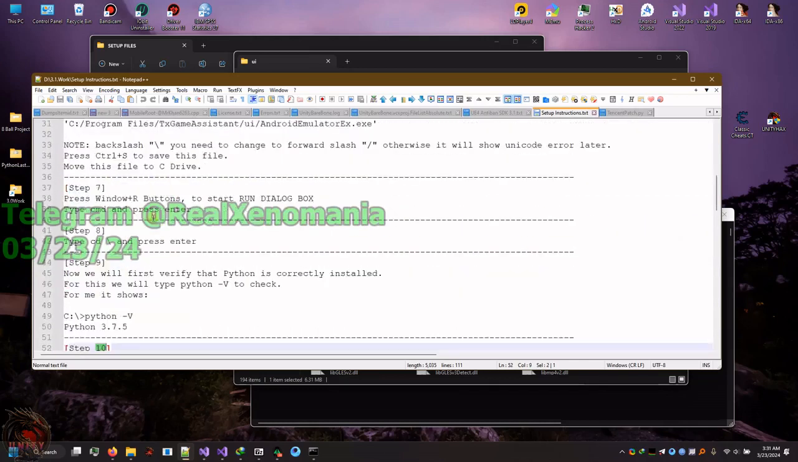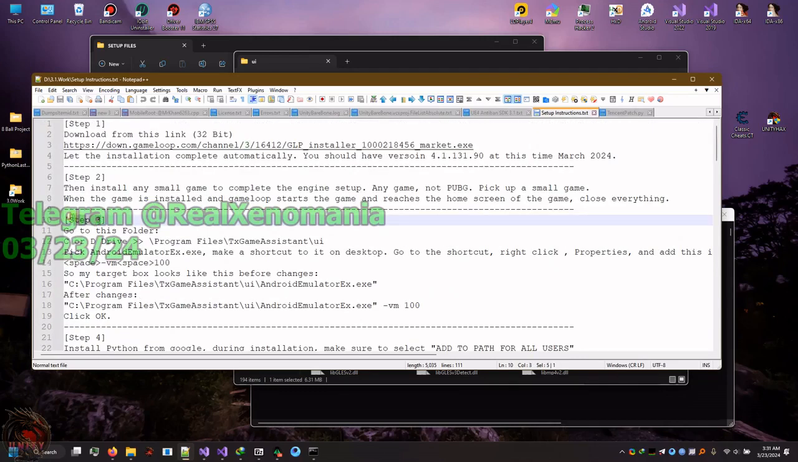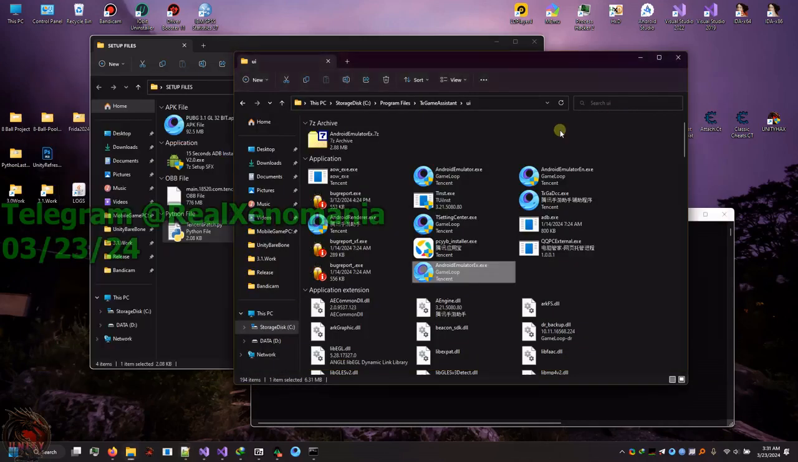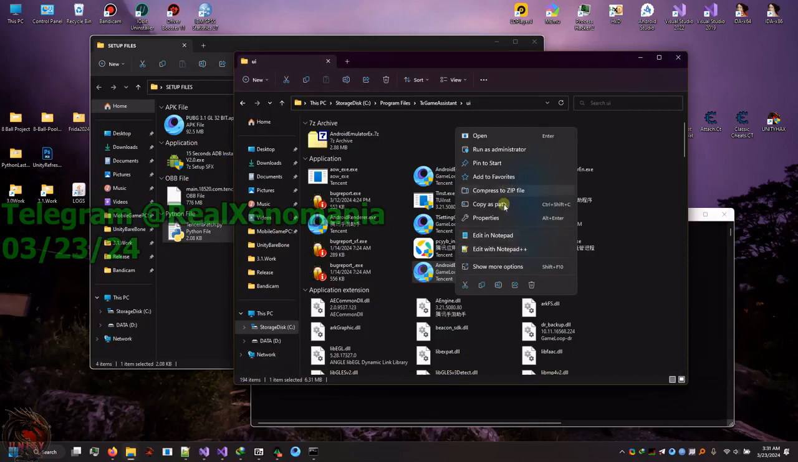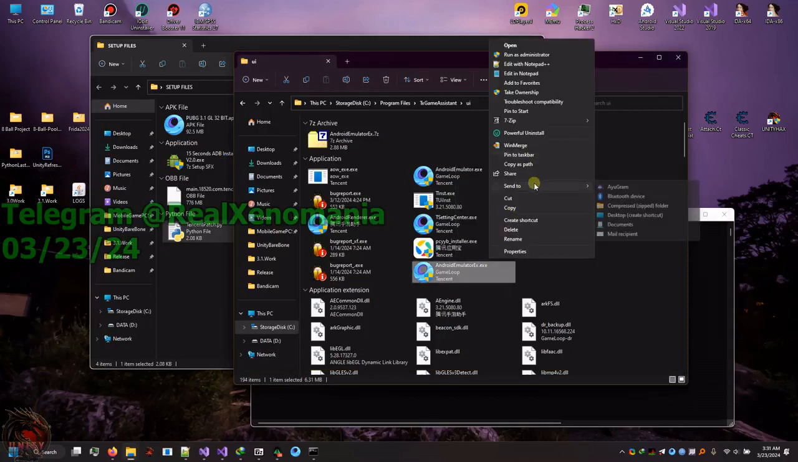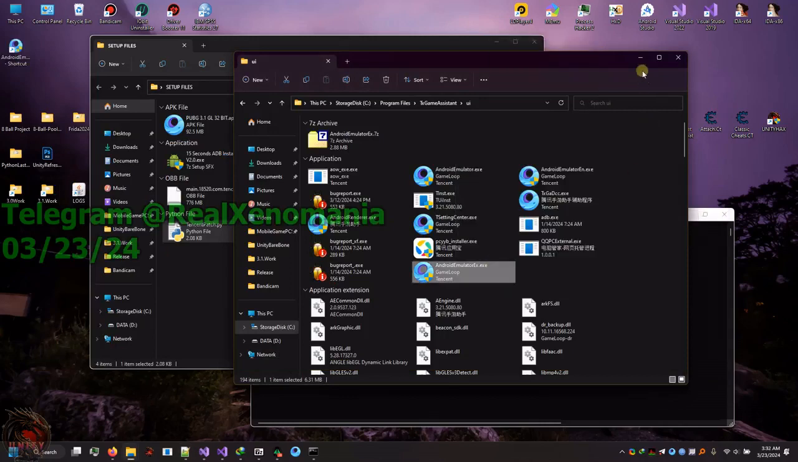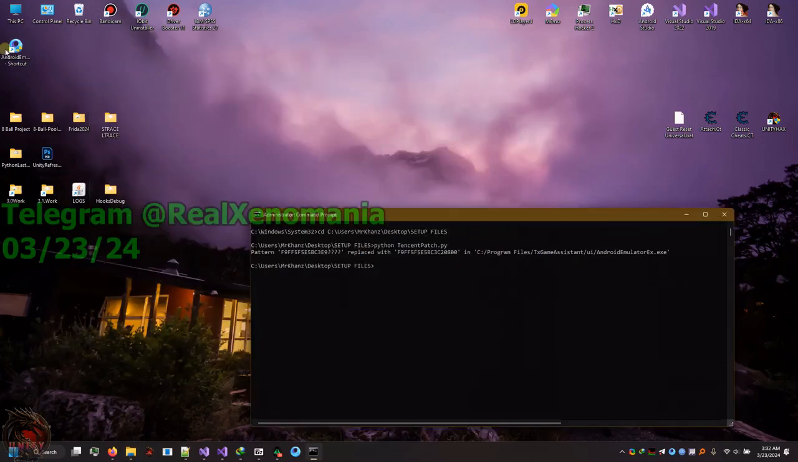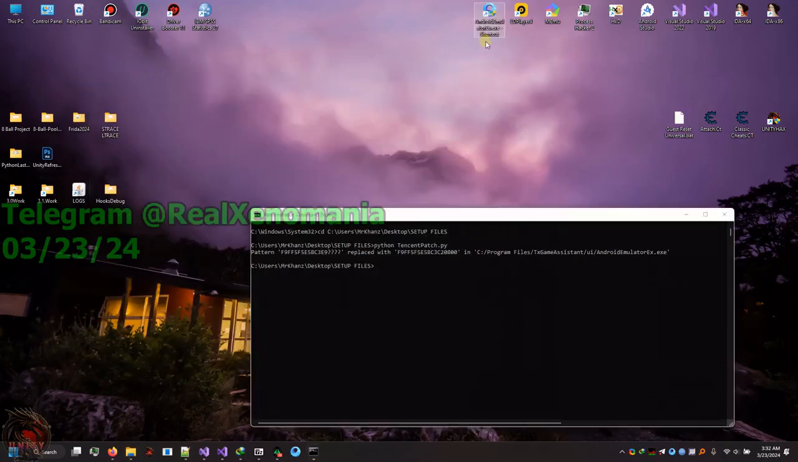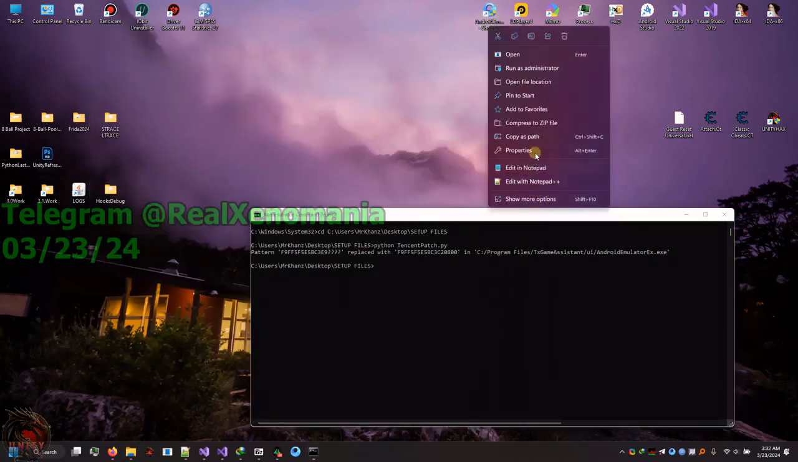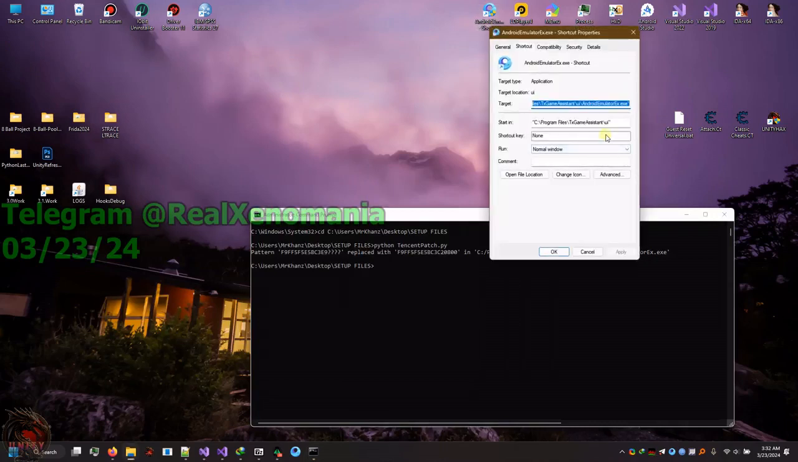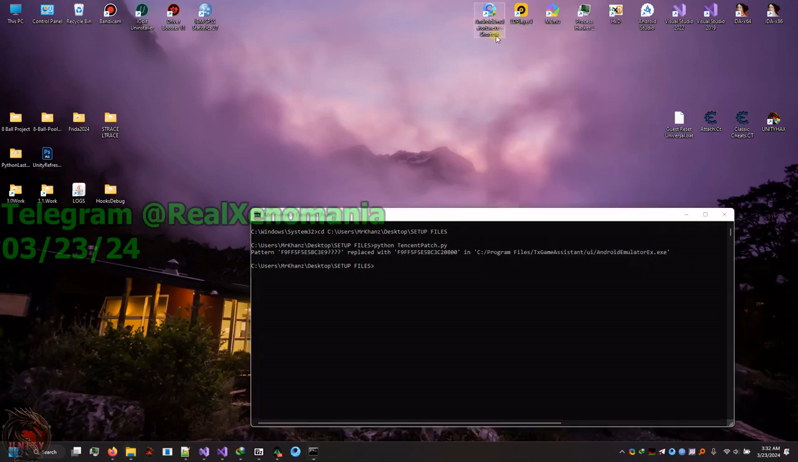Okay, and then now in the end I will do step number 3. In step 3 I need to make a shortcut from here to the desktop, and in this shortcut I will be modifying the path, and then I will type -vm100. Okay, apply this, click OK. You can rename it to X emulator.